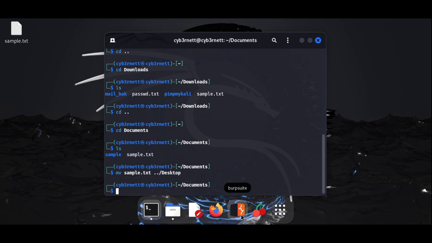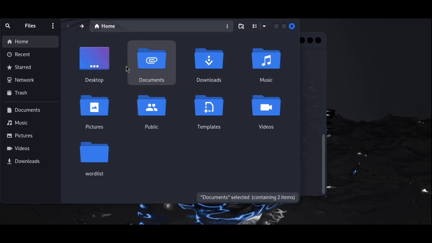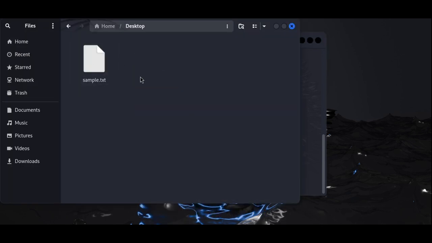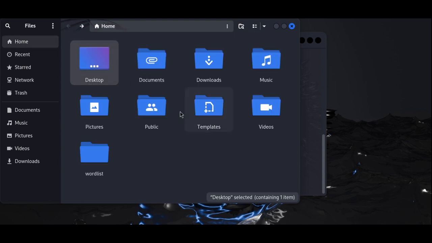So when I do that, enter, as you can see, we already have that file here. Immediately I clicked on enter. So when I go to my desktops here, you can see we have that file here. So we just moved it to that directory.